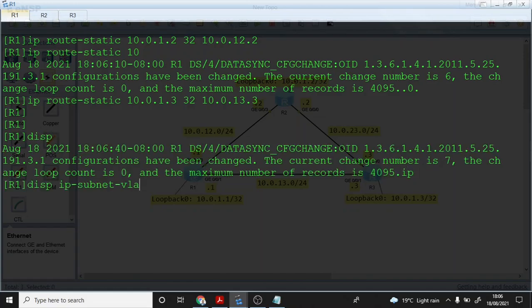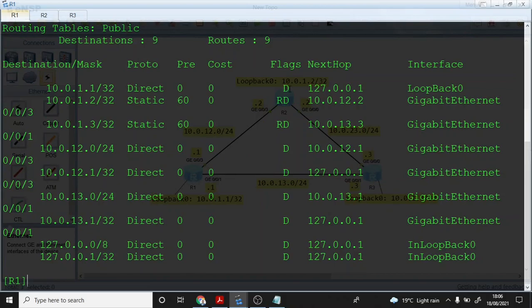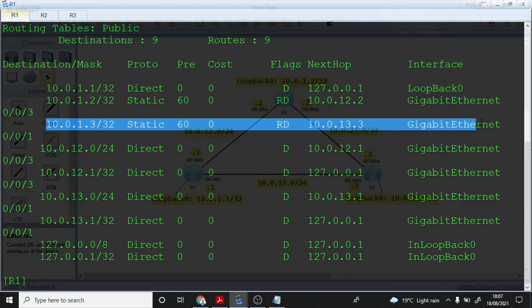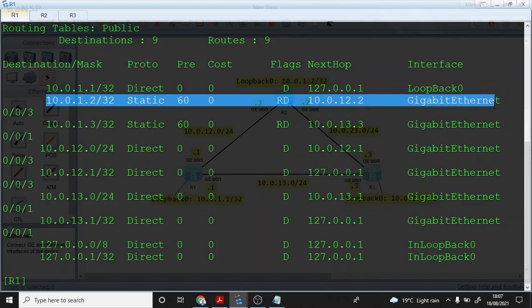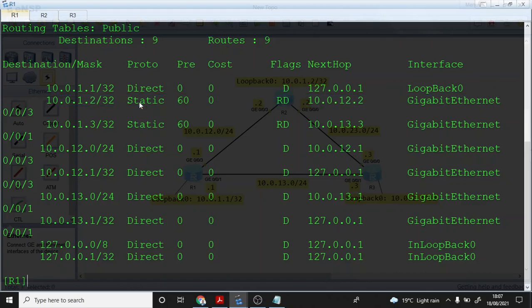So now, if we do display IP routing table on R1, we can see now that we have that particular network that goes to R3, the loopback interface of R3. We can also see that we have 10.1.2 here. Static. You can see that both of them we've configured statically.